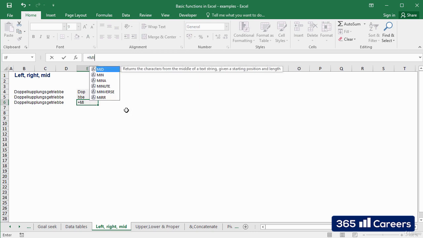MID is similar to the LEFT function as well. The main difference, though, is that the user can decide which character of the word he wants to start from. I will type MID and select the text cell as the first argument. The second argument asks us where to start from. It has to be a number. 1 corresponds to the first letter in the word. Let's start from the 4th character.